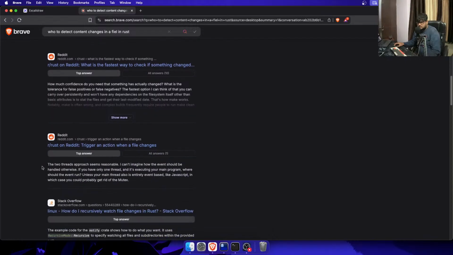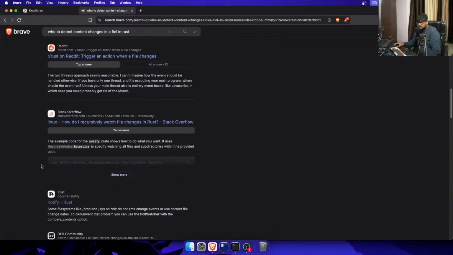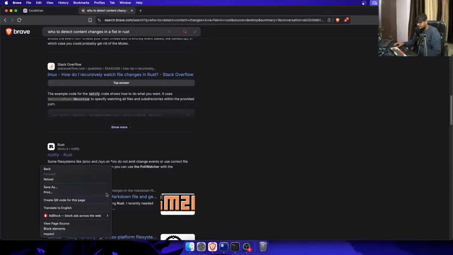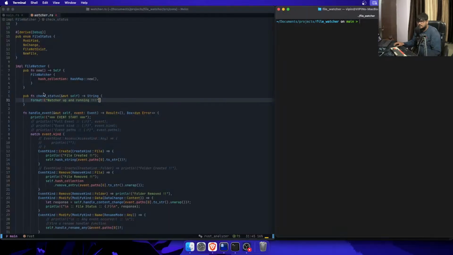Maybe a flowchart kind of thing. One thing that we can do as a beginner, the way we are maintaining a hash collection, is create another data structure, or take help of a data structure, that will store the old file's content. This is the very basic way to think.